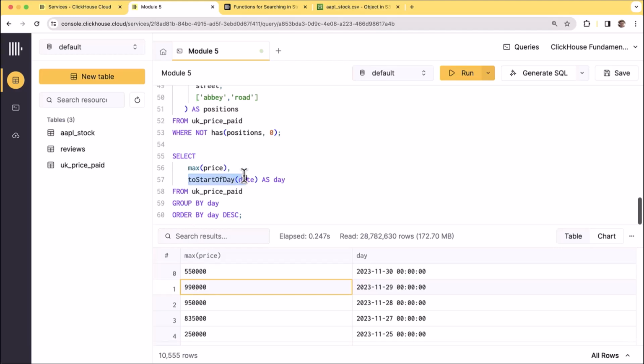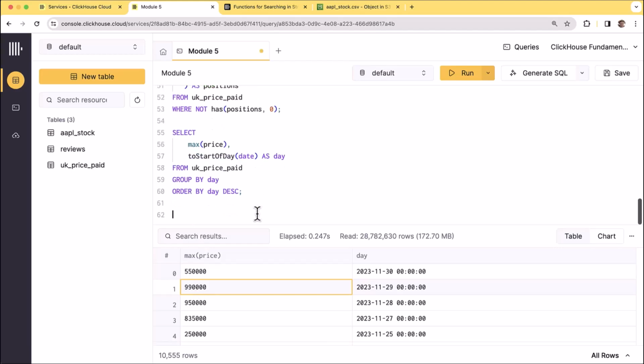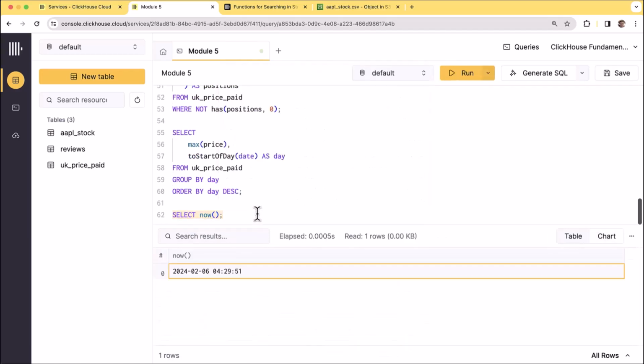So these date and time functions are, like I said, really nice. There's a now function, so you can just select now and see what the current day is. It's February 6th as I'm typing here. I was going to show you some math here. Let me do a couple things.